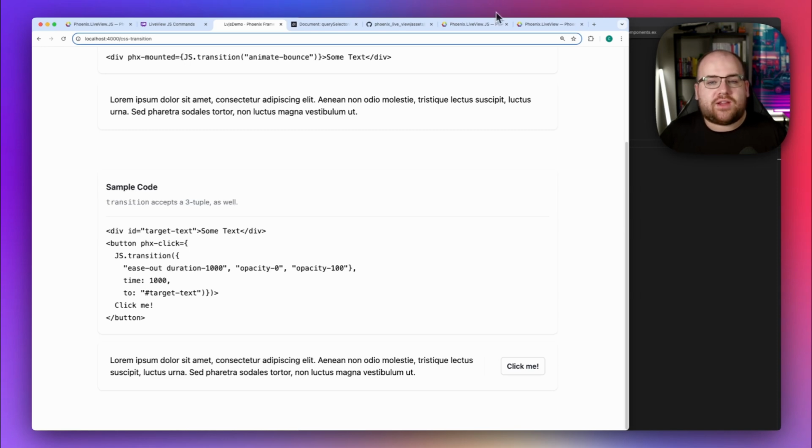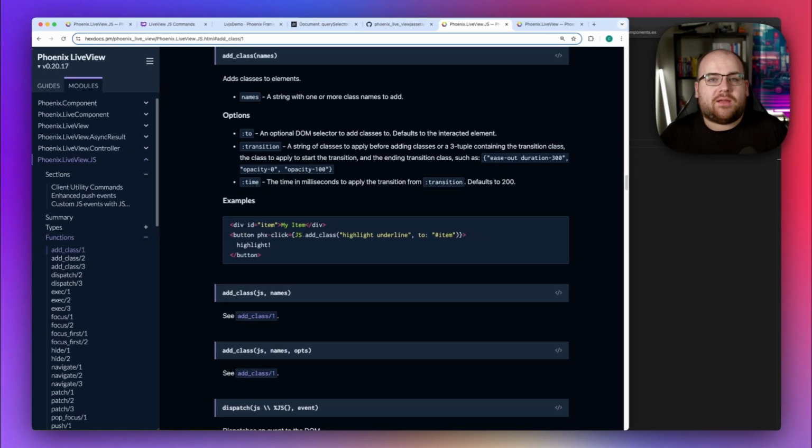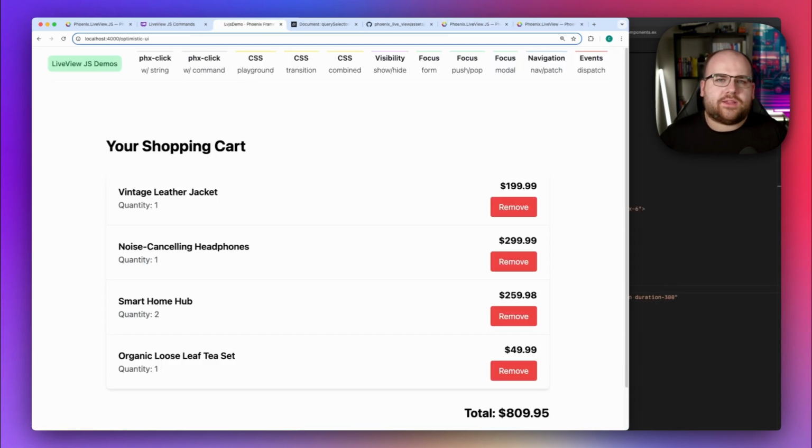The same strings and tuples can be passed to add class, remove class, and even toggle class through the transition option. These JS commands can be piped together like many other Elixir structures, each step building on the context from the previous. Let's take a look at this shopping cart.